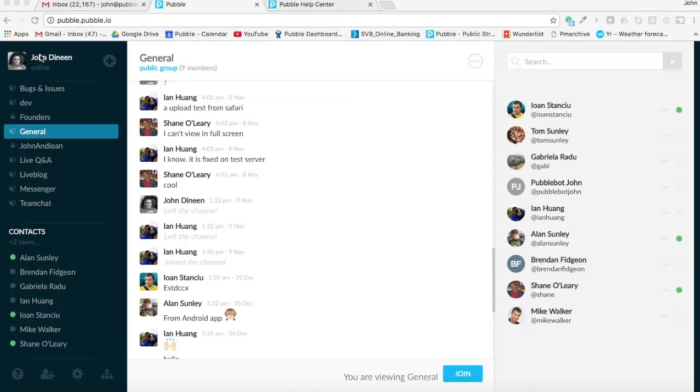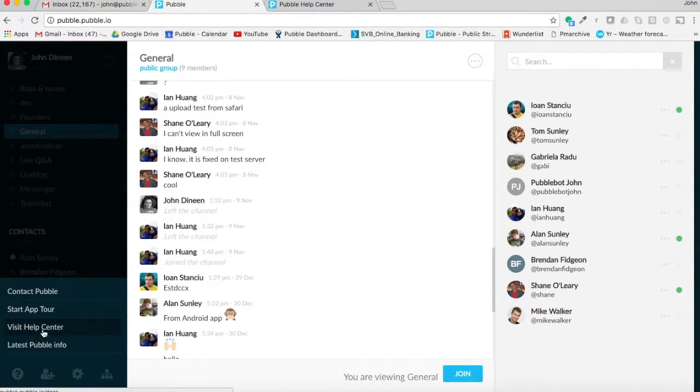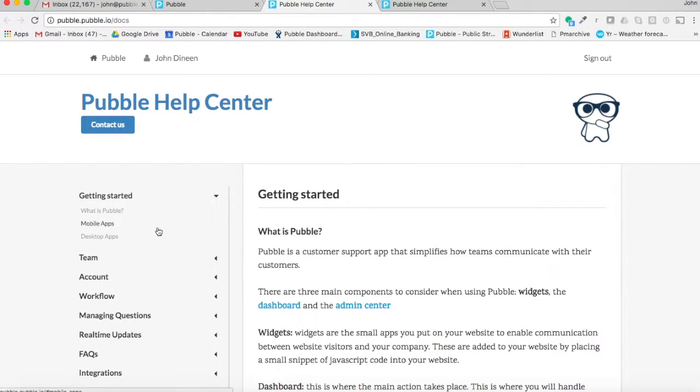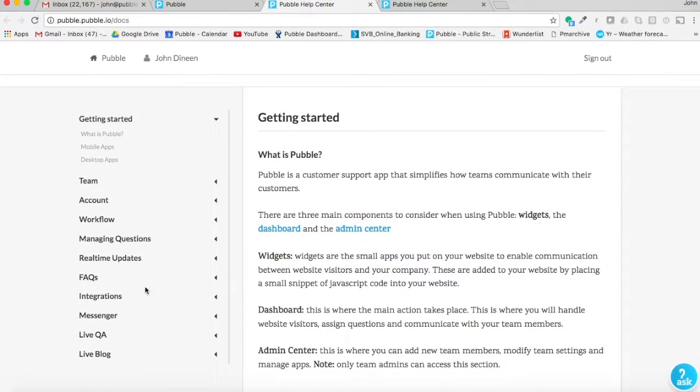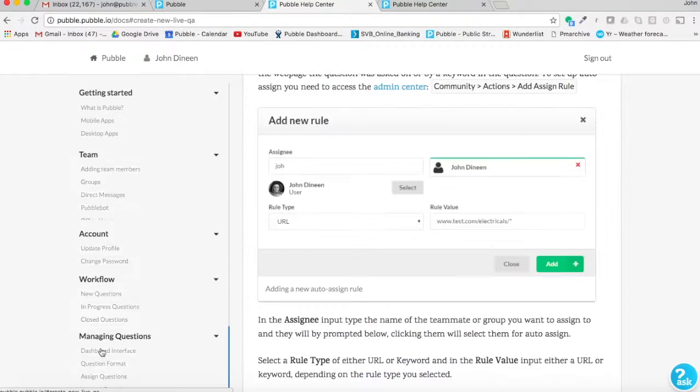But actually, if you're looking for instructions, the best place to start is the Pubble Help Center. If you click on the little question icon down here and visit Help Center, and then go down to Live Q&A, you see that there's an option here with instructions on how to create a live Q&A. Okay, so let me quickly show you how to do it.